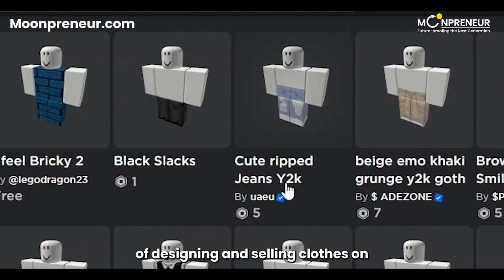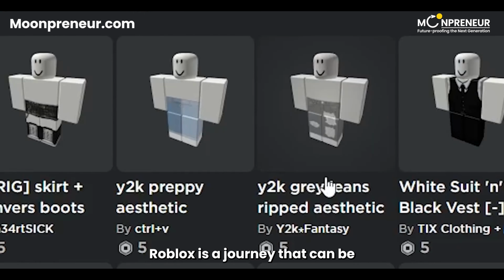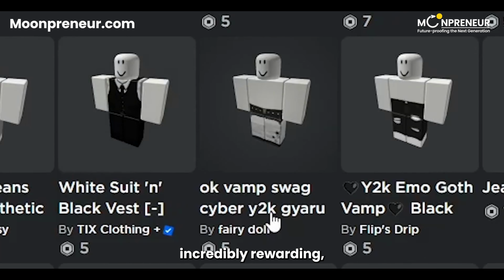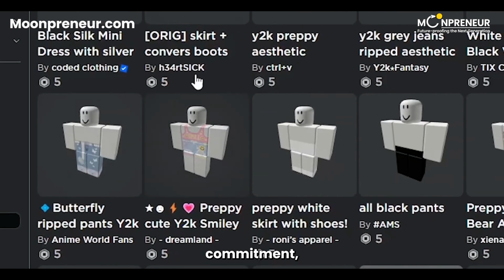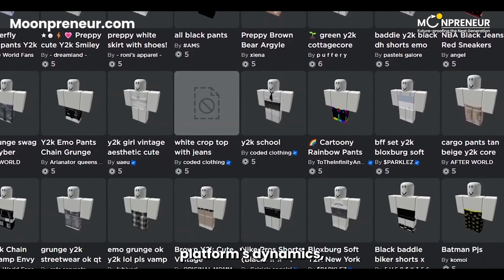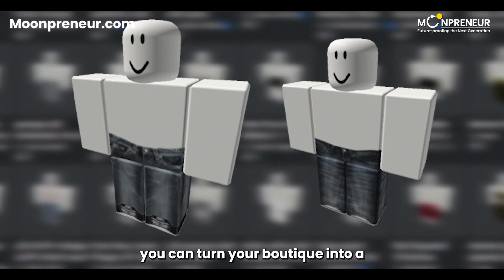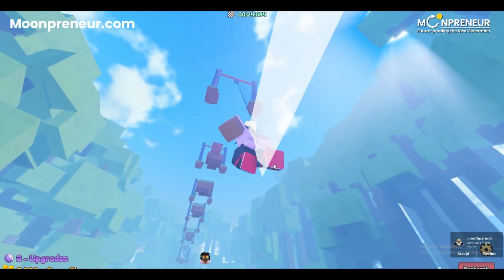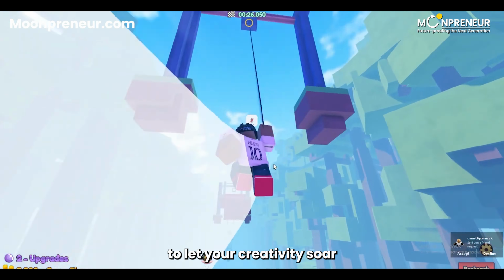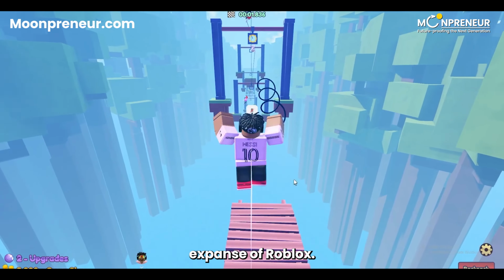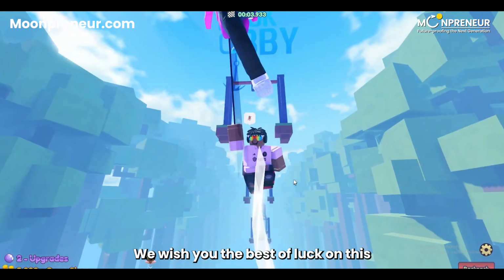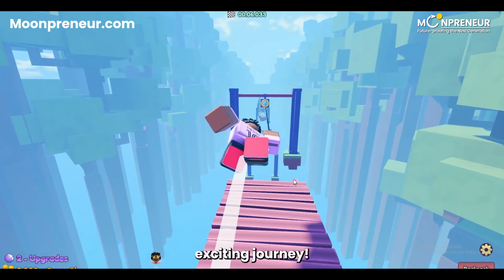Venturing into the world of designing and selling clothes on Roblox is a journey that can be incredibly rewarding, both creatively and financially. With imagination, commitment, and a solid grasp of the platform's dynamics, you can turn your boutique into a thriving enterprise. So, seize this opportunity to let your creativity soar and showcase your designs to an audience that spans the vast expanse of Roblox. We wish you the best of luck on this exciting journey.